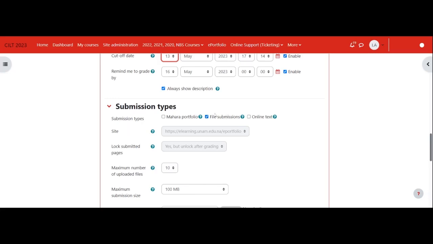Should you give that option of file submission, you will then be required to set up how many files can be uploaded, the maximum number of files that you can accept from one student. Like in this case, it's indicating 10. Maybe you can receive up to 10 documents from a student. Or you can restrict it to say, I only want one document from each student.